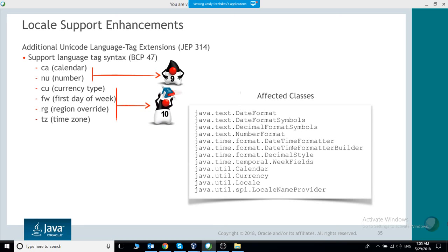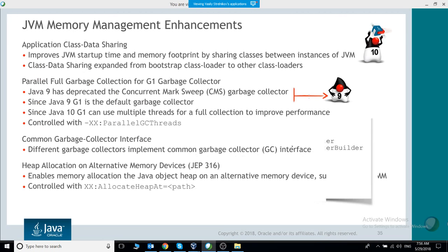Some small enhancements to support of locales, apart from country, language, etc. You now have calendar, number, and in Java 10, currency, first day of the week, region, and time zone overrides. They're supported by all locale-related classes such as date, number format, calendars, etc. There you go.